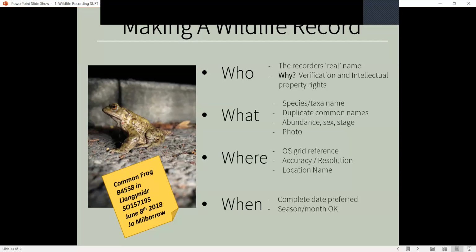So on the left there, you can see Joe Milborough, who's our data officer, has recorded this common frog at the grid reference there, SO157, so that's a 100 by 100 meter square, which is kind of the minimum that we like to have a record at. Sometimes you can't get it to that accuracy, but more accurate, better. And given a place name as well, in Langunada by the side of the road. So that's a really good record, and that'll be in our database. And the photo as well enables the verifier to give it a tick, so it becomes a considered correct record.